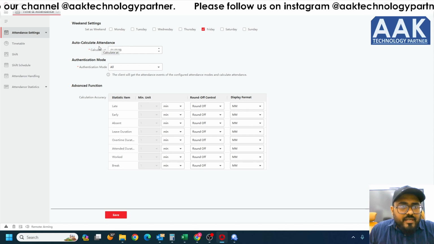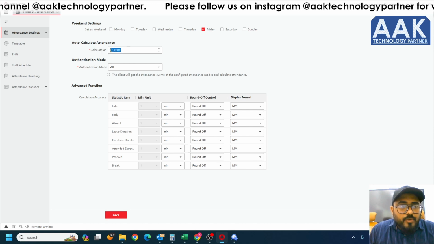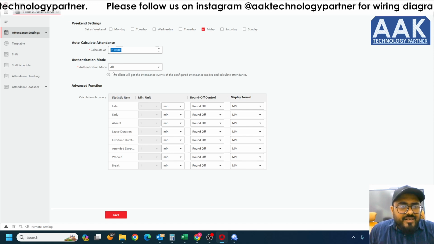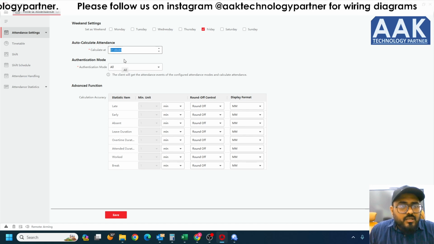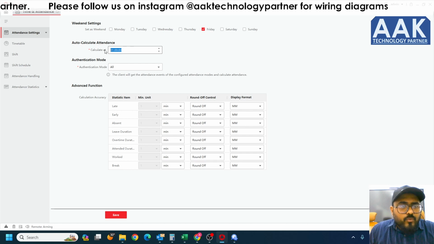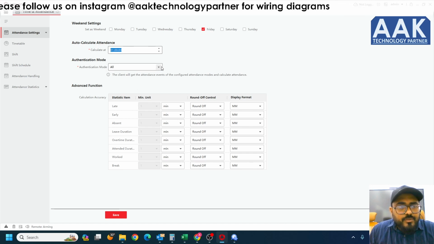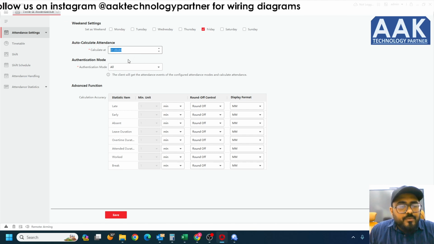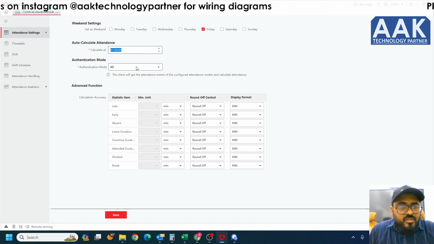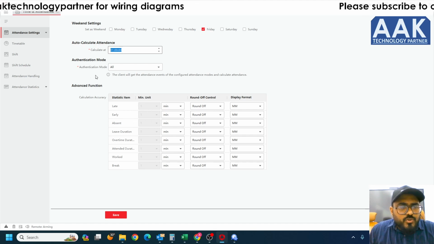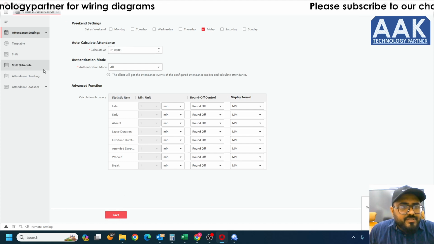And this is the auto calculate time, meaning the time at which the report will get generated. Basically you'll have raw data generated immediately, but the reports will be generated at 1 o'clock. That means at midnight, the raw data will turn into reports. This one basically is nothing to calculate. We can round off, but we usually don't change it. Okay, then you save this.